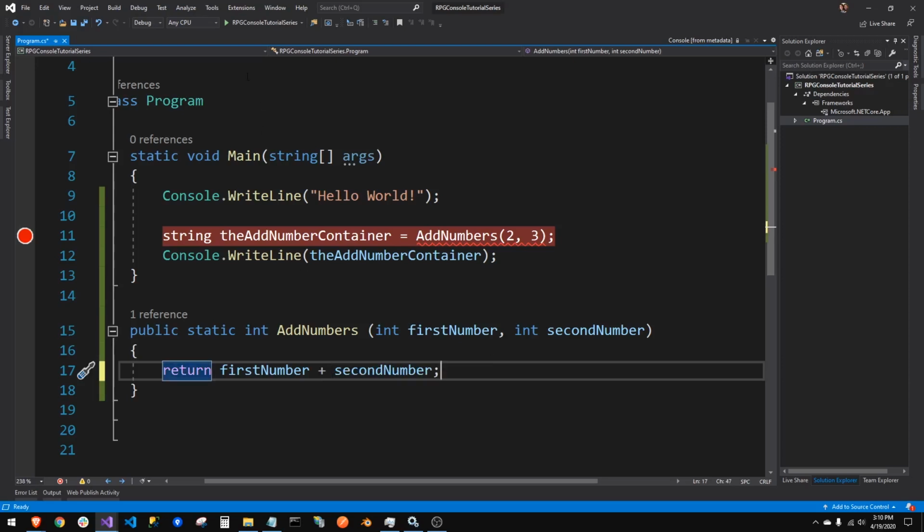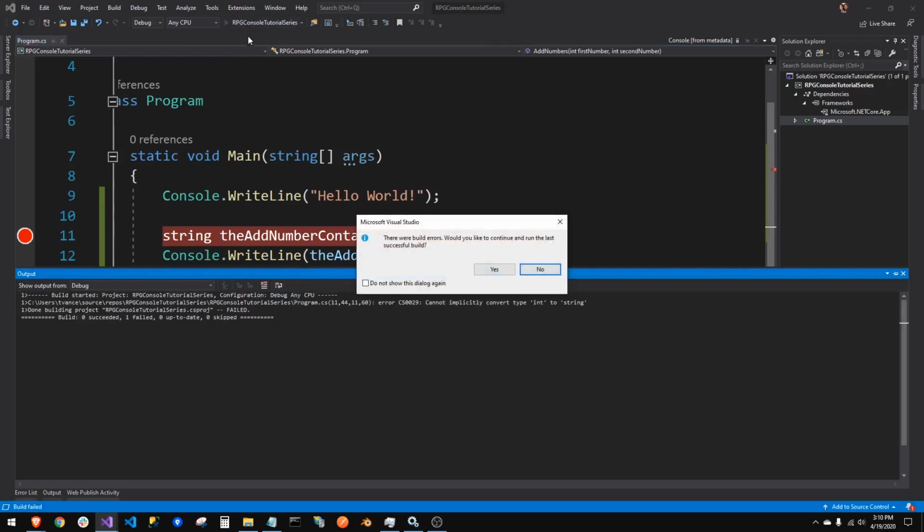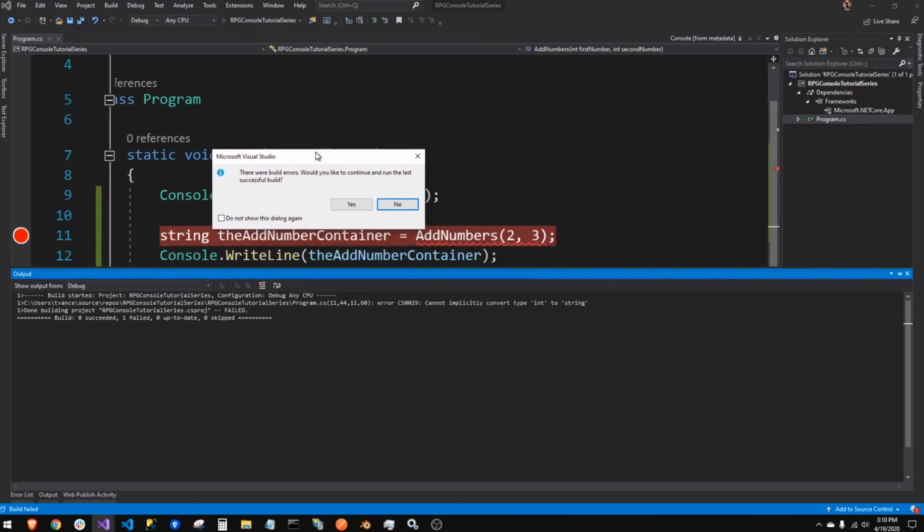So, can we run this program? Let's run this program. What's going to happen? What is this? There were build errors. Would you like to continue and run the last successful build? Well, no, I want to know what's happening. So, something broke. We caused a bug. Congratulations, guys. We just got your very first bug. See down here, it says build failed. Get used to this. You're going to make only 10 more million bugs in your life if you decide to be a programmer for only a year.